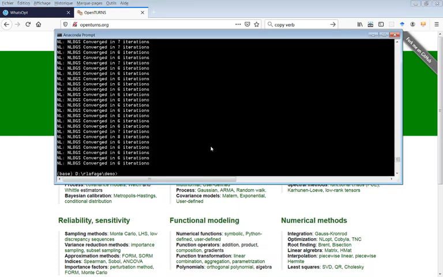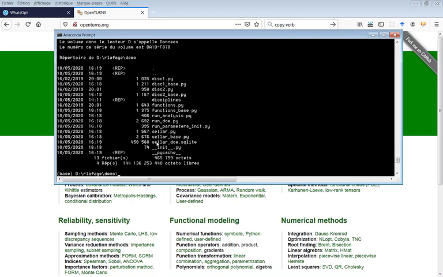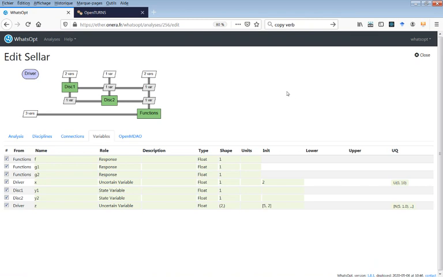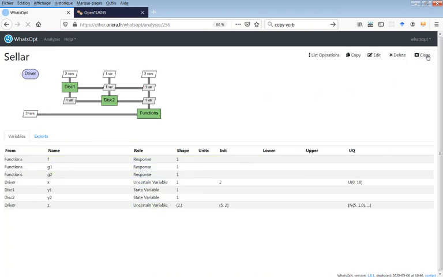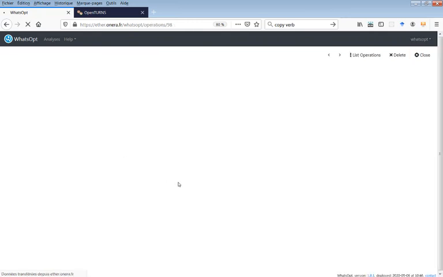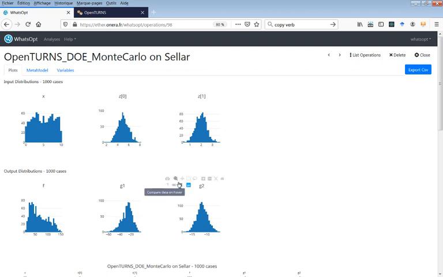So we have generated the DOE. Then we can see we have our CLR DOE SQLite file. So we can upload these results. CLR, okay, like that. And then go back here on WhatsOpt and see the list of operations, and we can see we have generated a DOE with OpenTURNS, and we can see the results.